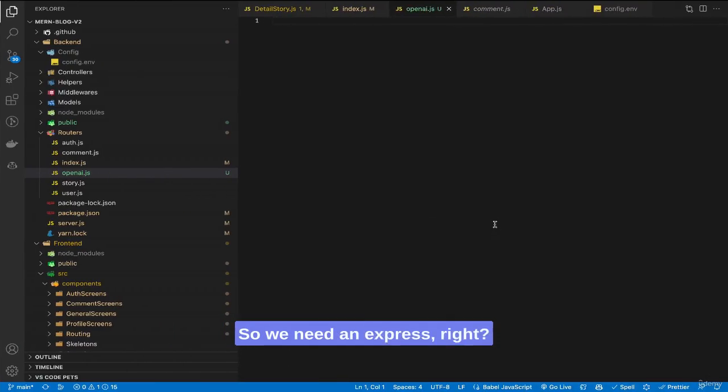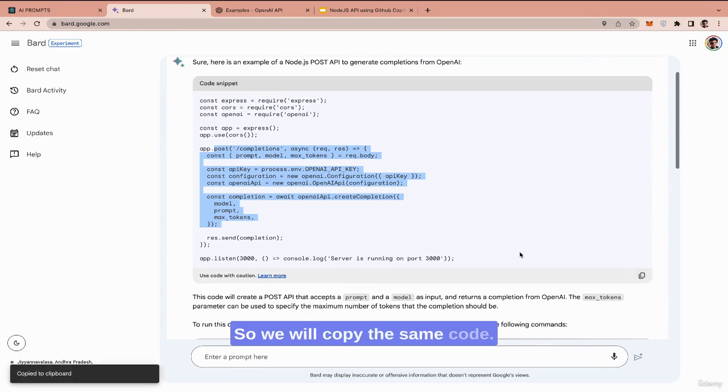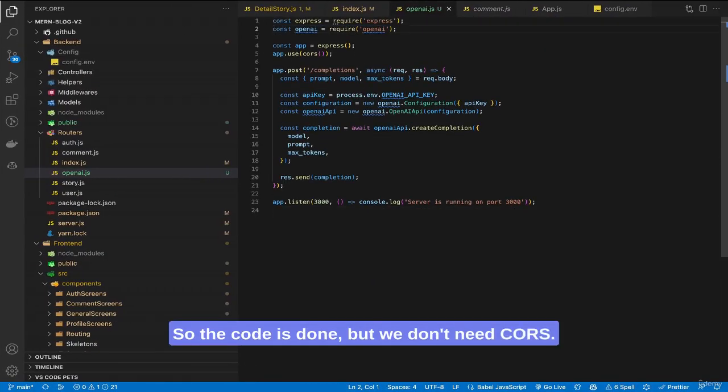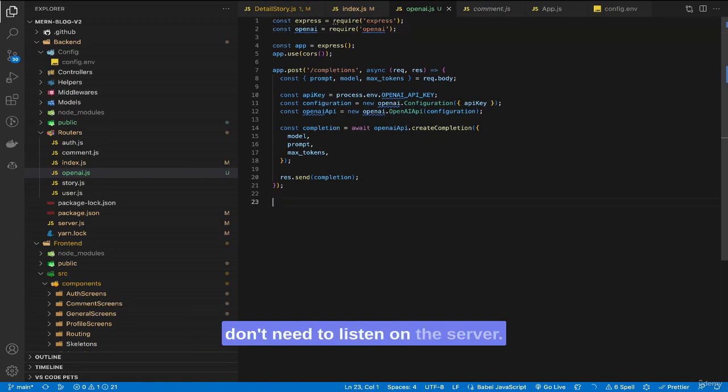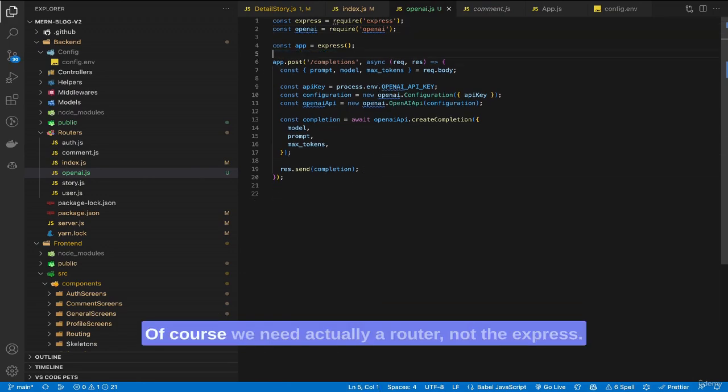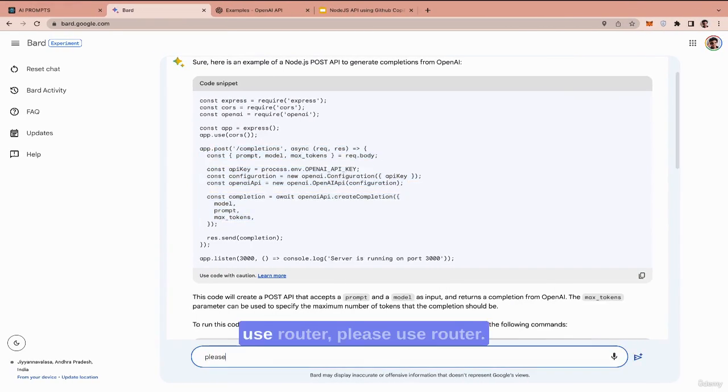So we need Express, right? We will copy the same code and paste it here. Some part of the code is done, but we don't need CORS. So I'm removing the CORS here, and we don't need to listen on the server. Of course, we need actually a router, not the Express. So we'll tell it, please use router. Don't start server.